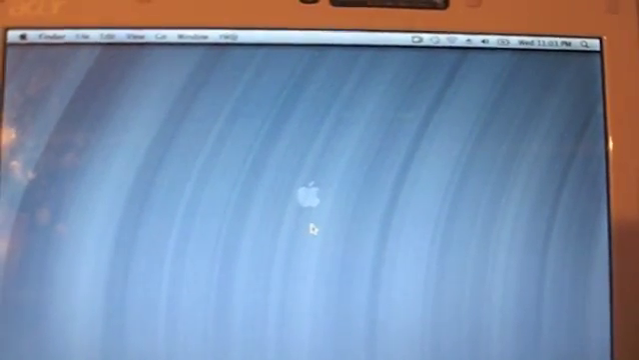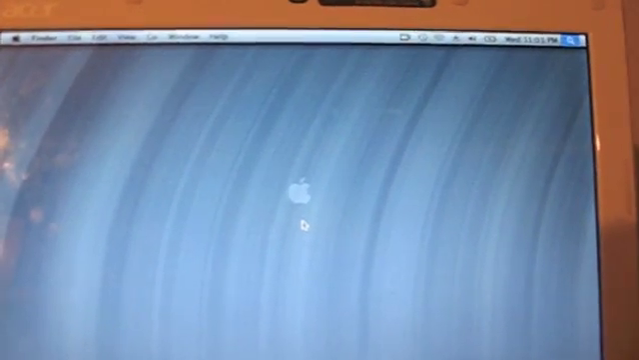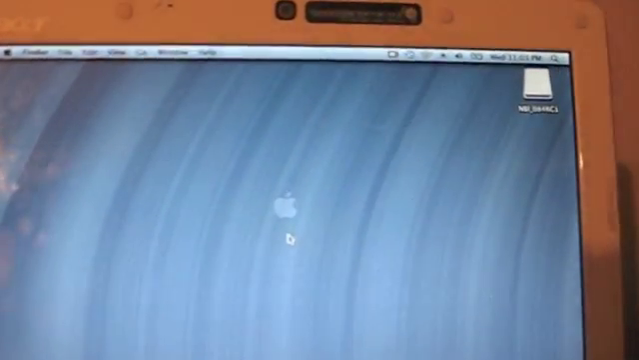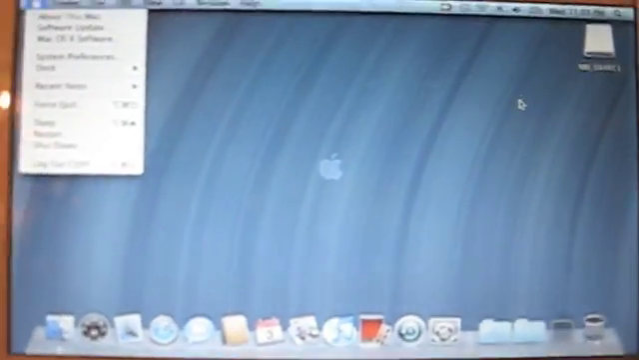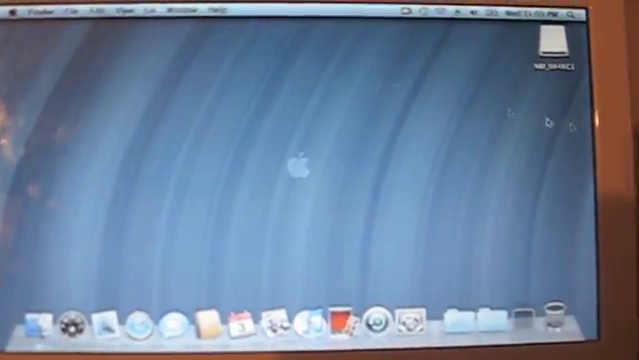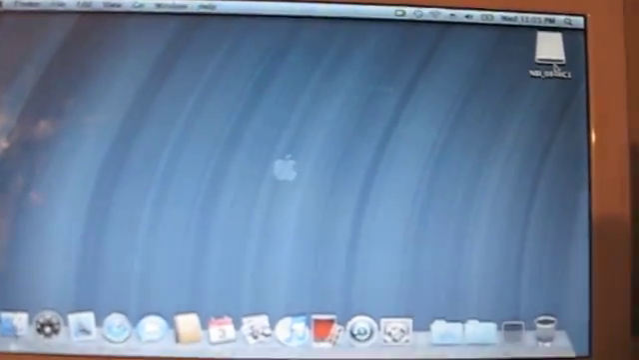And here we go, here comes the menu bar, and the dock will shortly follow. Yeah, right there. And as you can see, this is our USB bootloader over here. So it detected the USB. You can change the size of the dock. That's pretty simple. Just right click and go into the settings.